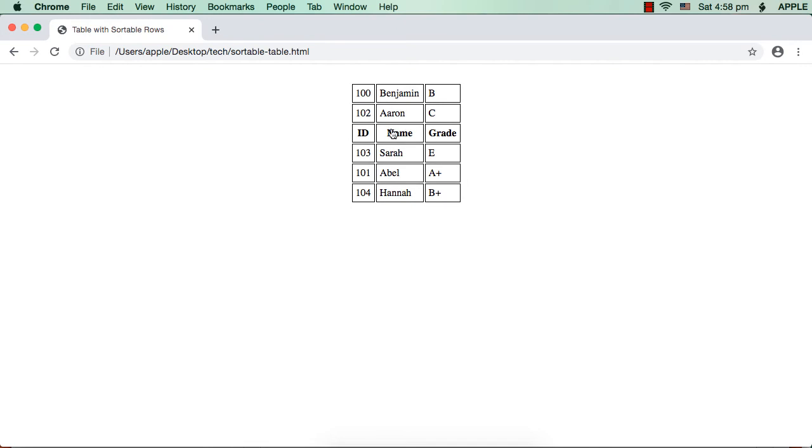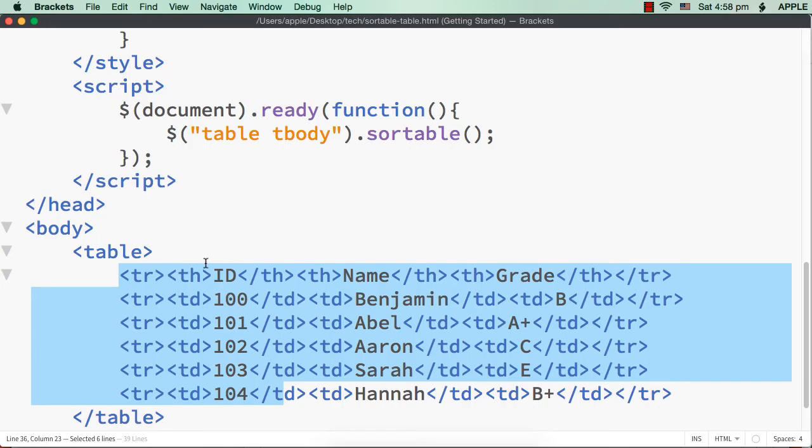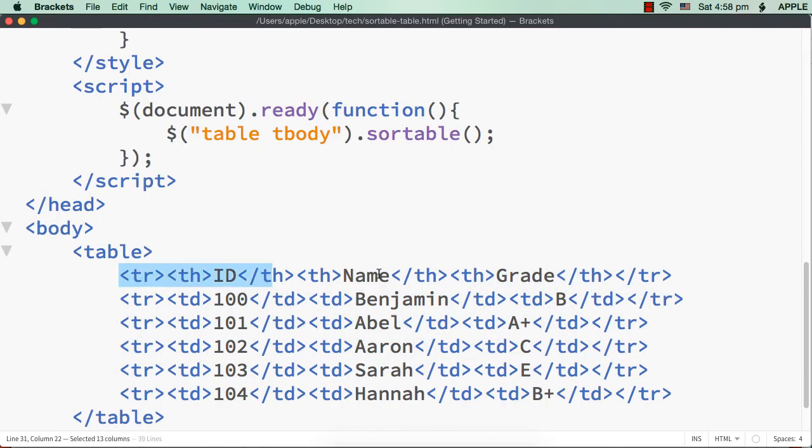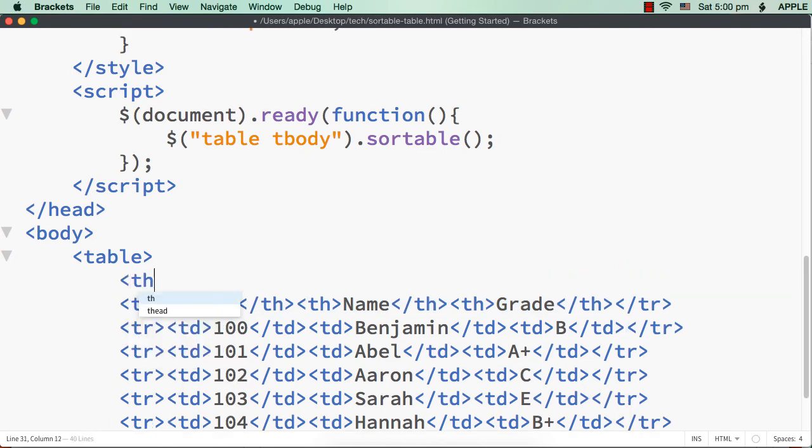So it should not happen that way, right? Only the rows should be sortable. So what we can do is add this one in thead, that is the heading section, and this in tbody. So let me add the thead first.